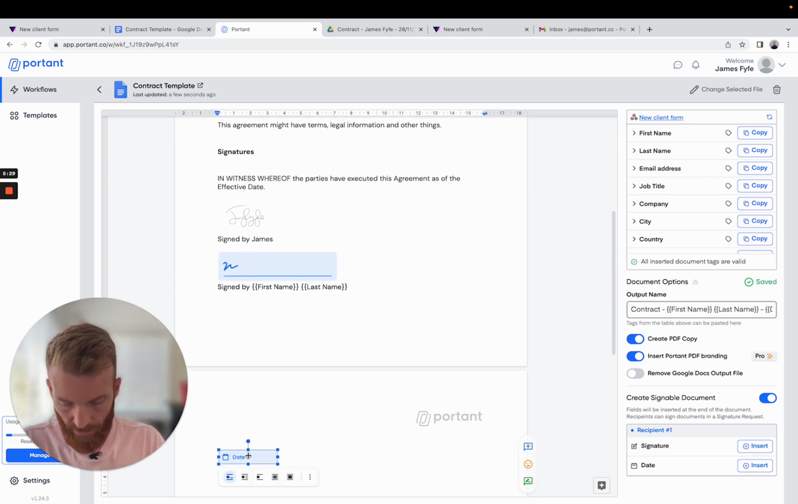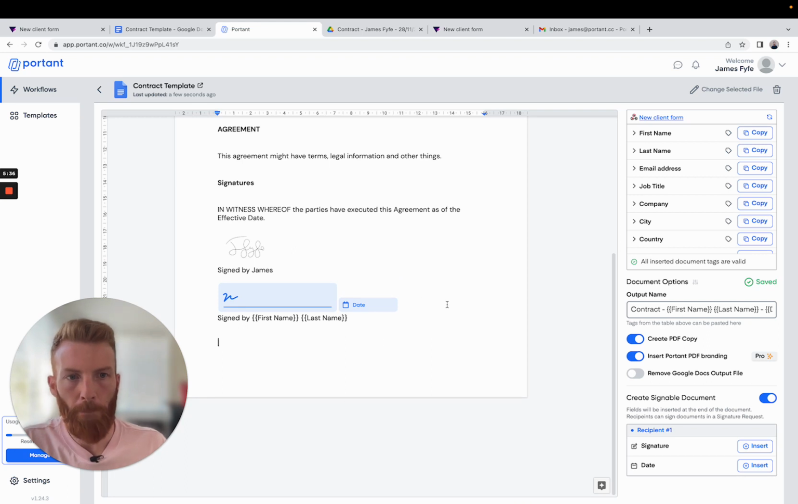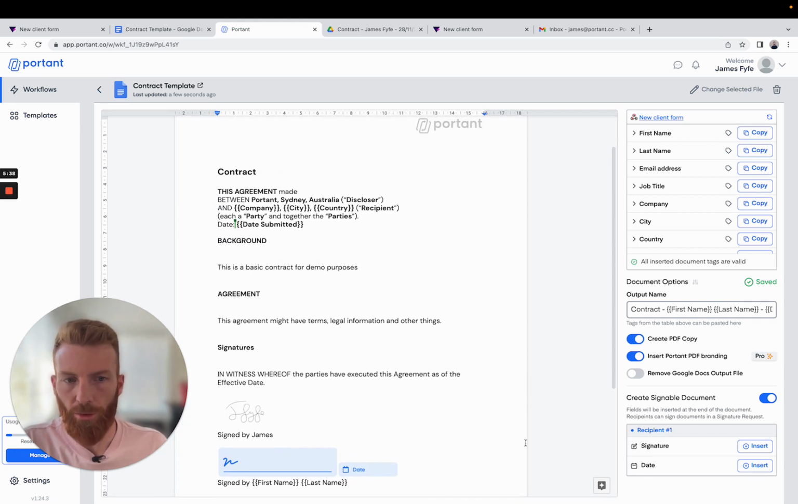No, there it is. I'm just going to make this one page again. Cool, so we've got that all set up.